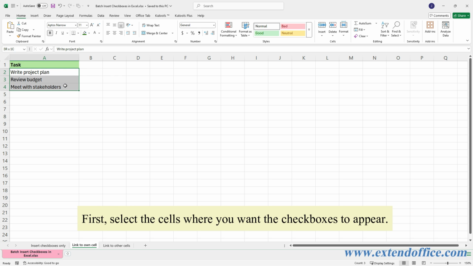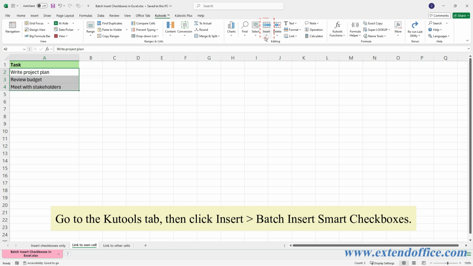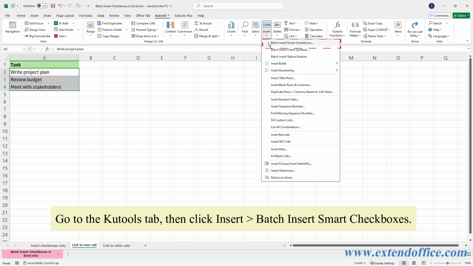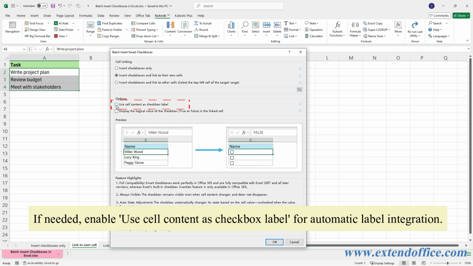First, select the cells where you want the checkboxes to appear. Go to the Kutools tab. Then click Insert, Batch Insert Smart Checkboxes. In the pop-up window, choose the option, Insert Checkboxes and link to their own cells. If needed, enable Use Cell Content as Checkbox Label for automatic label integration.